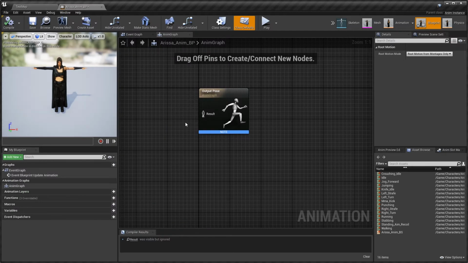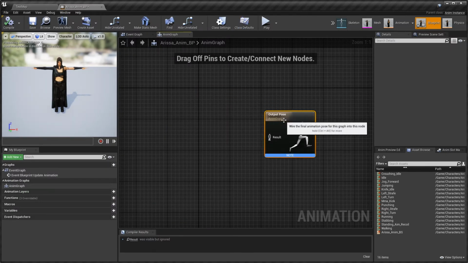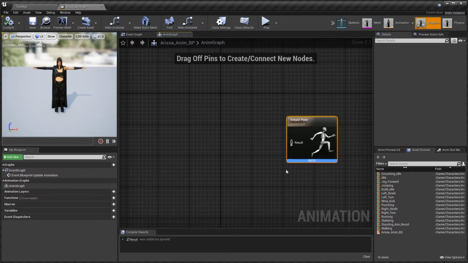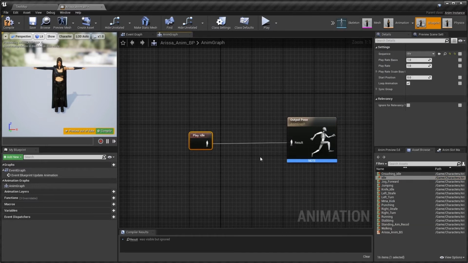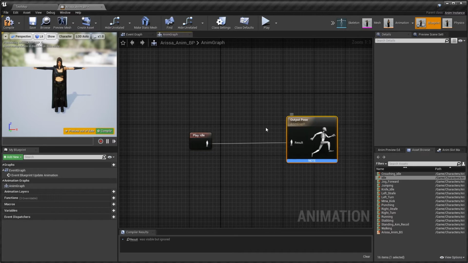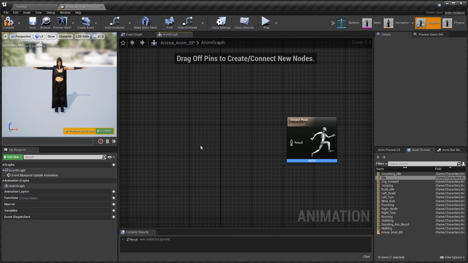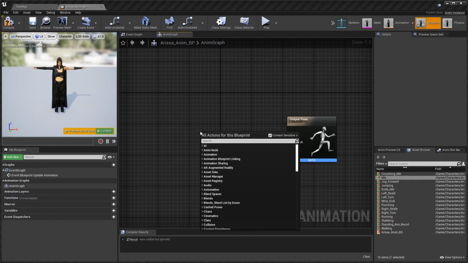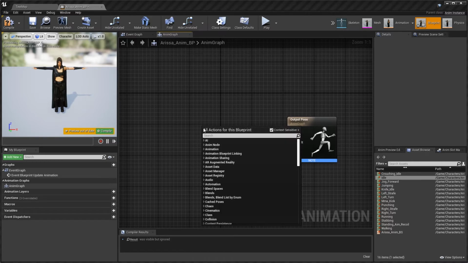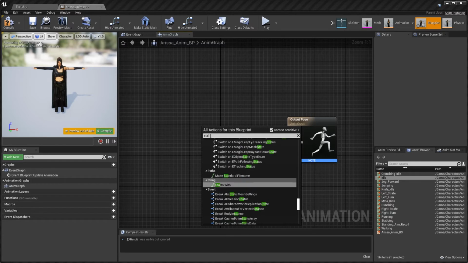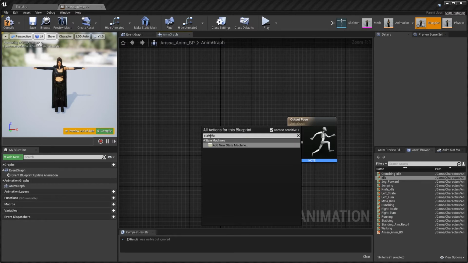There we go. So this is called an animation blueprint. And this is going to be the output pose of our blueprint. Well, we could take any one of these and just plug it in there, and the output of this would just be that idle all the time. But we don't want to do that. We want to have some control over it. So what we're going to do here is right click, and type in add new state machine.